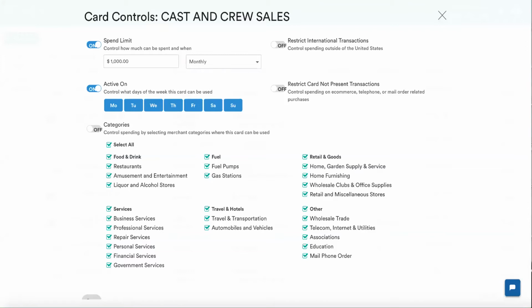And anybody who's worked in accounting and done PCards and petty cash knows what I'm talking about. So here's where you can restrict spend based on the work an individual cardholder will be performing throughout the course of your production. All right, fantastic.